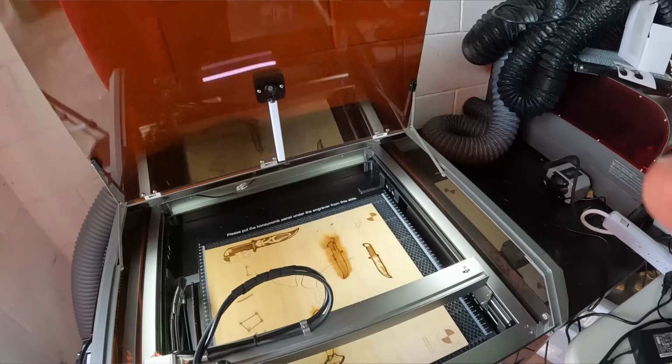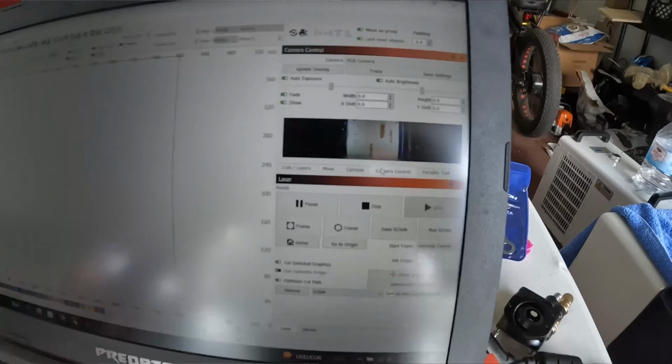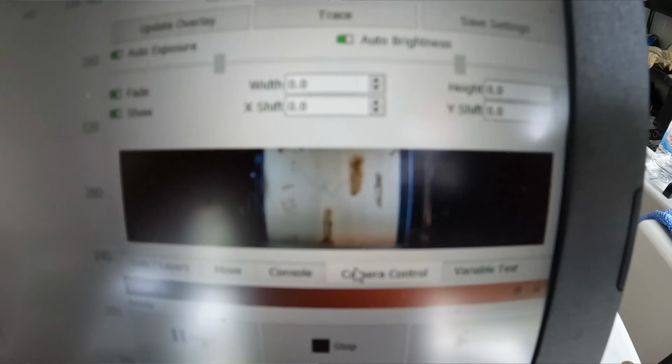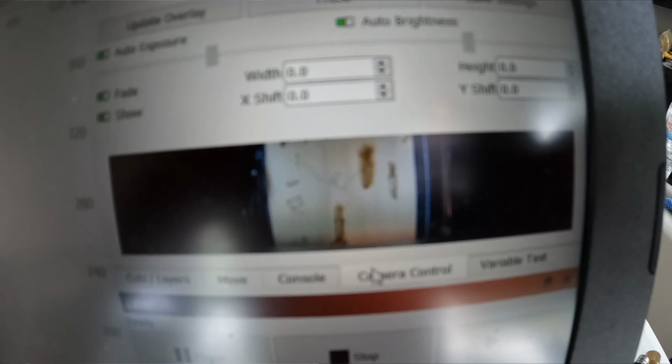And then show you the camera again. And see, now, I know you can't see that very well, but you can see the stuff there on the camera. So yeah, let's go ahead and get a new piece of wood in there, and we'll go ahead and do some tests and show you what that looks like.